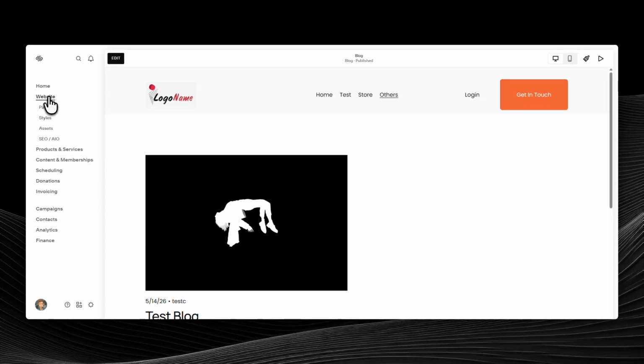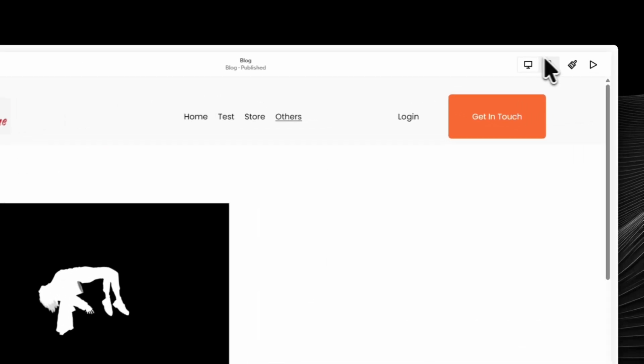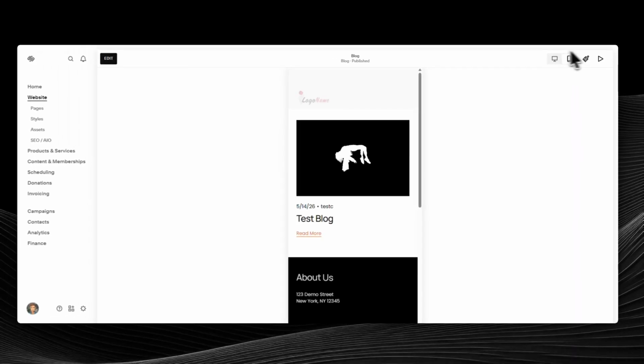Start by opening your site in Squarespace. At the top right of the editor, you'll see a small mobile icon. Click that to switch into mobile view.